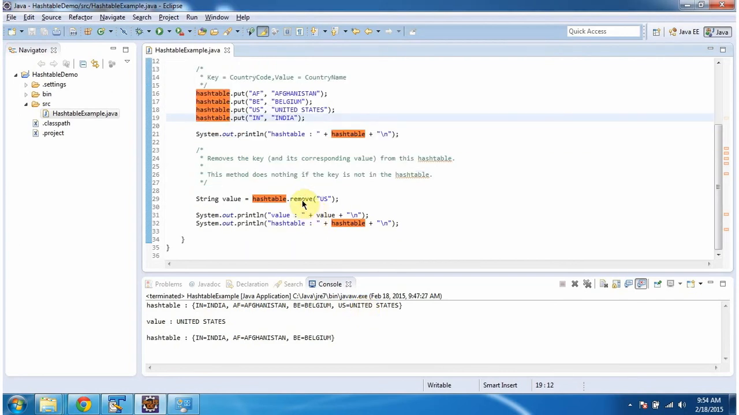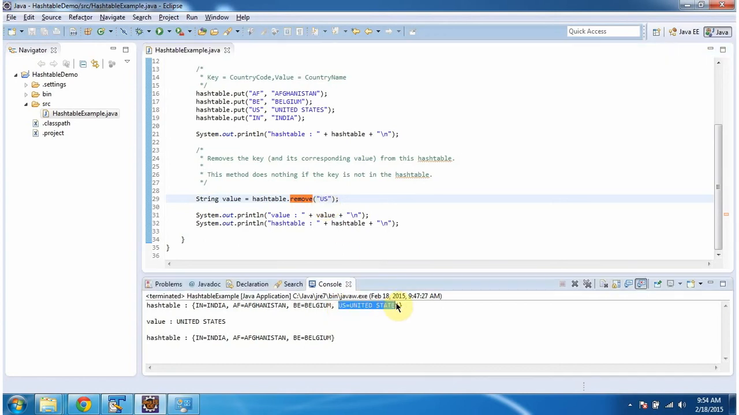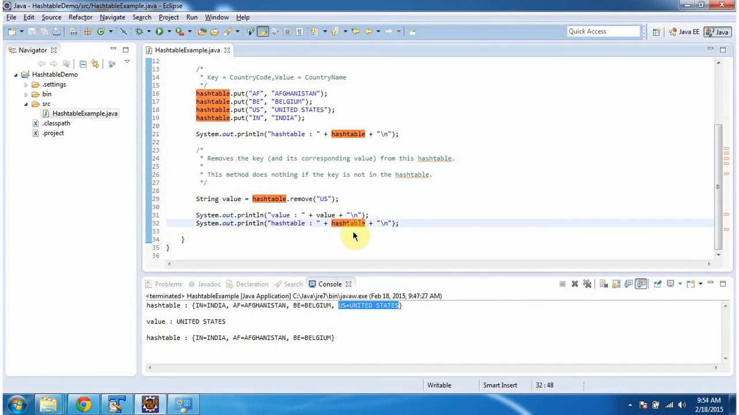Then I am calling the remove method of hash table, and I am passing the key as US. So what this remove method will do is, it will remove this key and the corresponding value from the hash table. So the remove method will remove the US equal to United States key value pair from the hash table. Okay, and I am displaying the hash table content again.